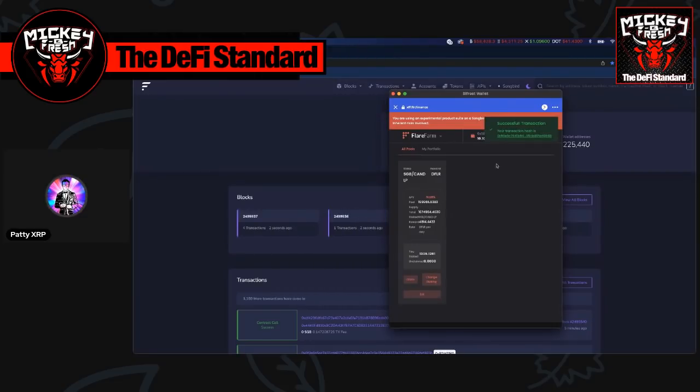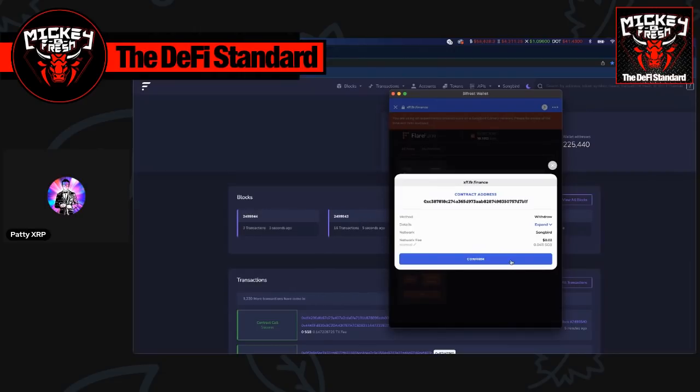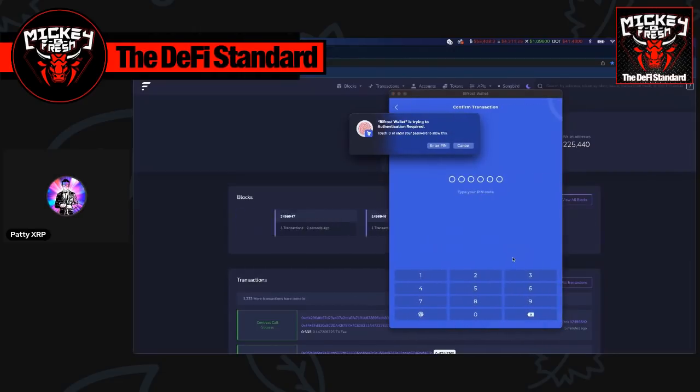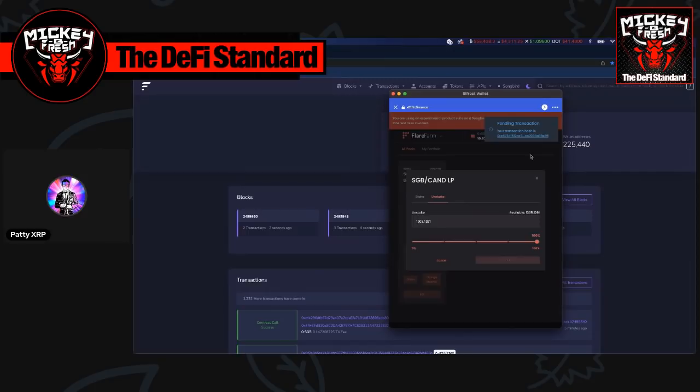Awesome. So that transaction was successful. Now let's change my staking. I want to go to unstake. Let's get it at 100%. An unstake SGB cannot, a 2-cent fee. Love that. And then, awesome. Transaction submitted.